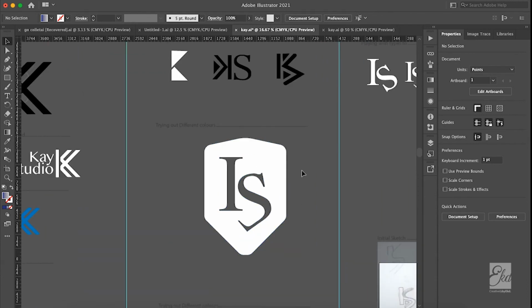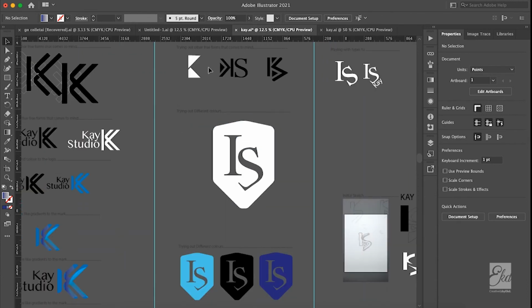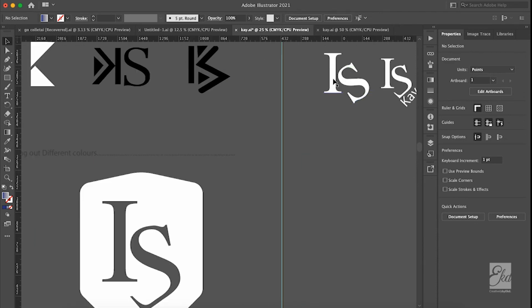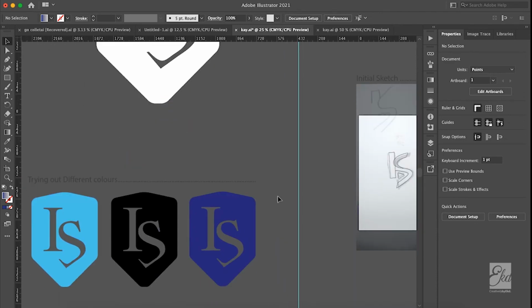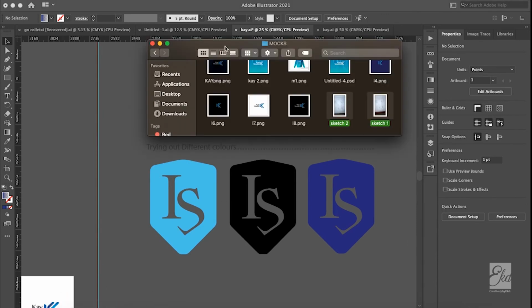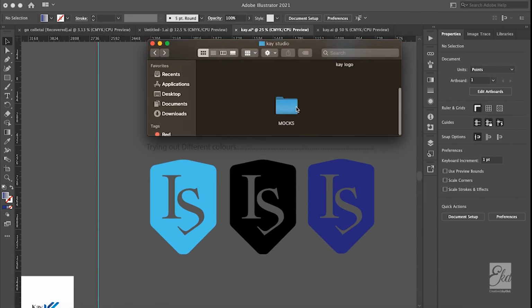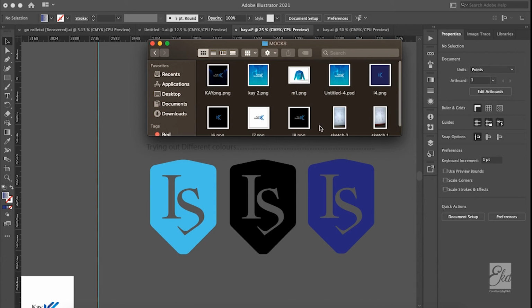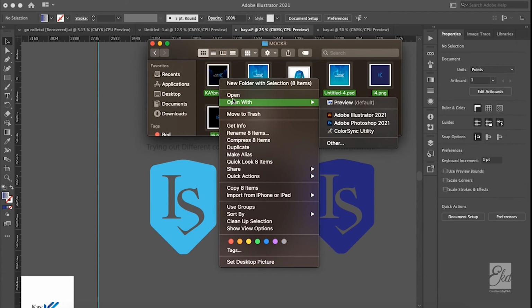Did I get to show you these ones? I just basically put this one, from this K and S, as a shape. I tried different colors, but that was not good enough. So I'll show you some of the stuff we did. I'll show you some of the mock-ups. We got it here. You can see this is just the logo, just the mark rather.